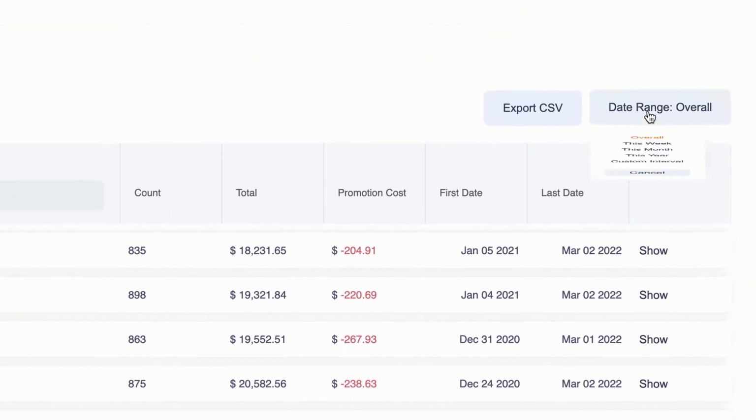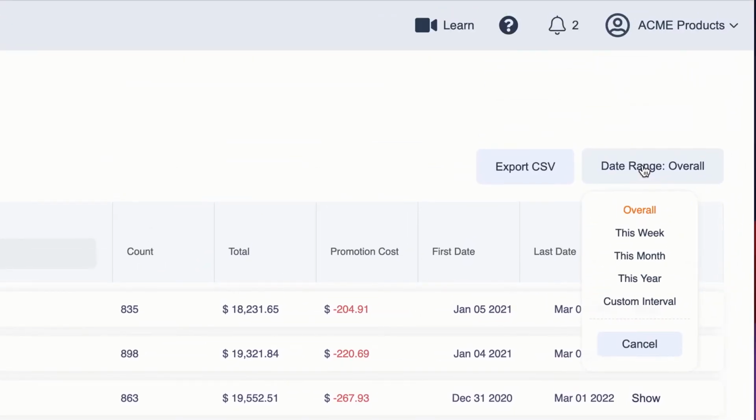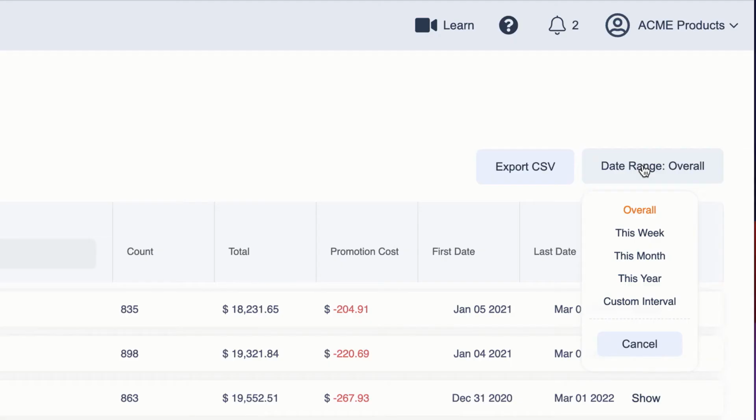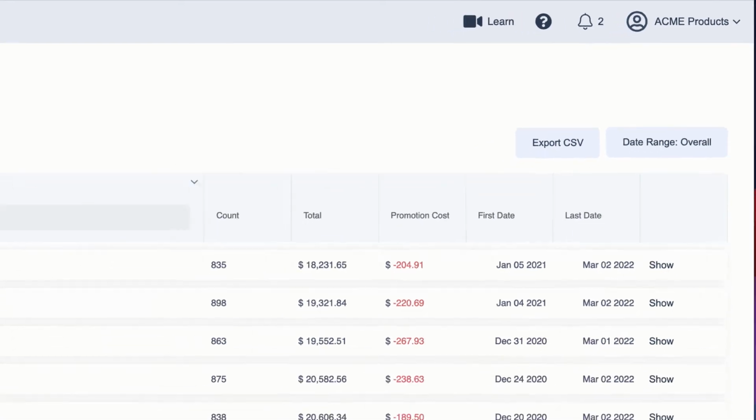You can also look at those on a date range. So right now default will be overall, the lifetime of all your ads or all of your discounts. But you can actually then go into this week, this month, this year, or custom interval. Okay, and again, this is all exportable to CSV.